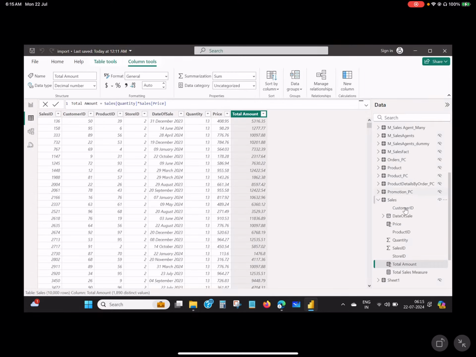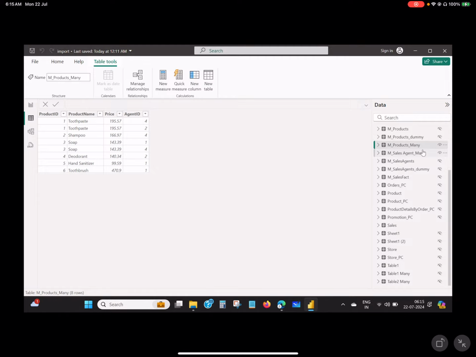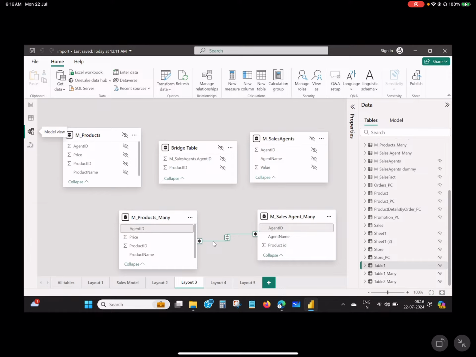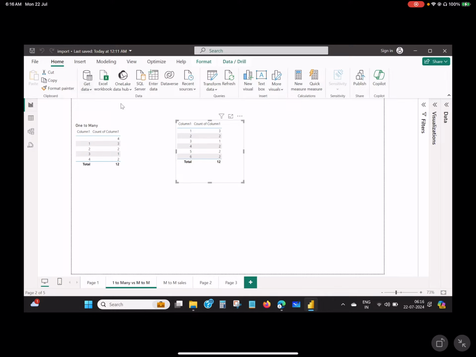So if you go to data view, we have a products table, we have a sales table. If you look at the products table, there are many products and different product IDs. One product could be sold by multiple agents. Same, one agent can sell multiple products, correct? So when we join these two tables between agent and product, it will create a many to many relationship. It makes sense, right? Now go back to the data and try to visualize them.